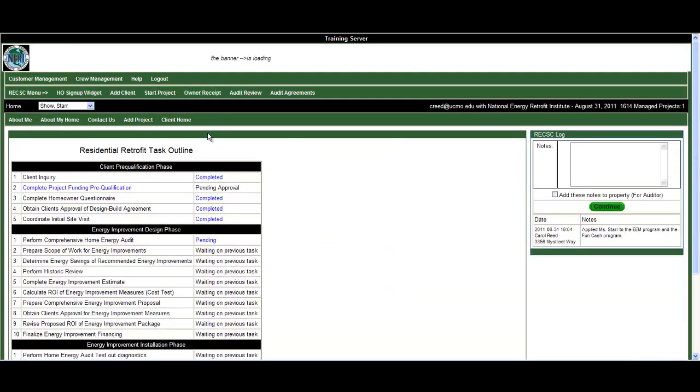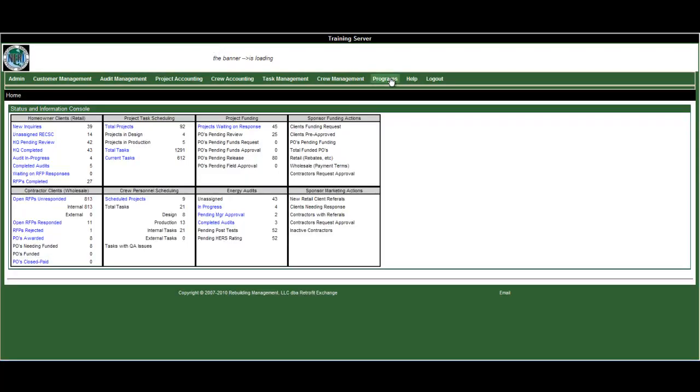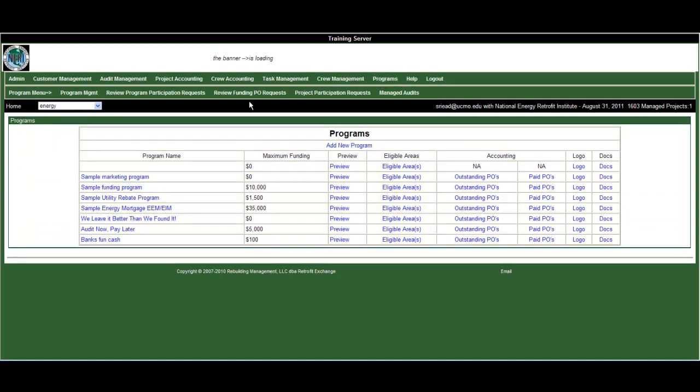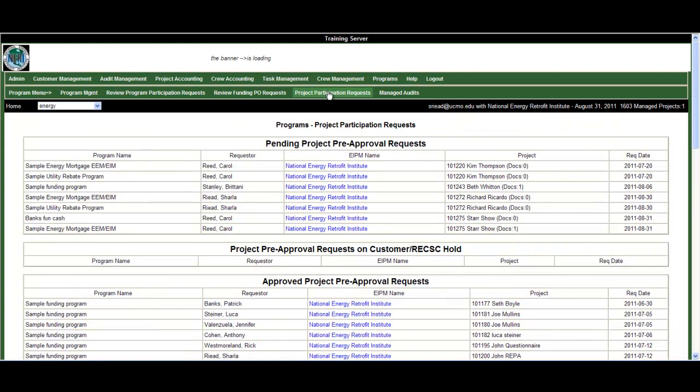Well, we have been an eager client service coordinator and moved ahead in our process steps while waiting for our project funding to be approved. Let's take a quick sidestep here and see how program managers, such as mortgage companies or utility companies, can manage their programs within the Retrofit Exchange.